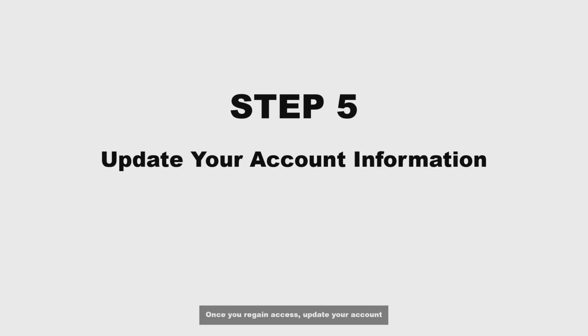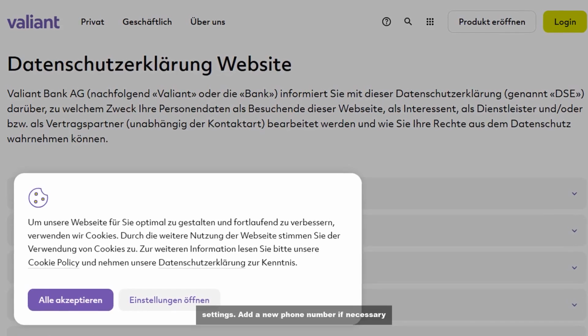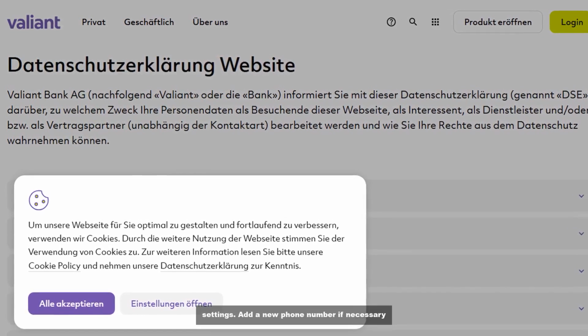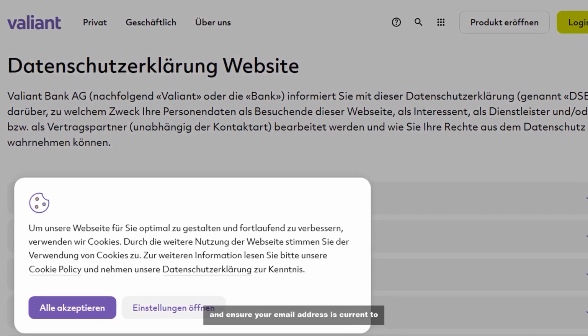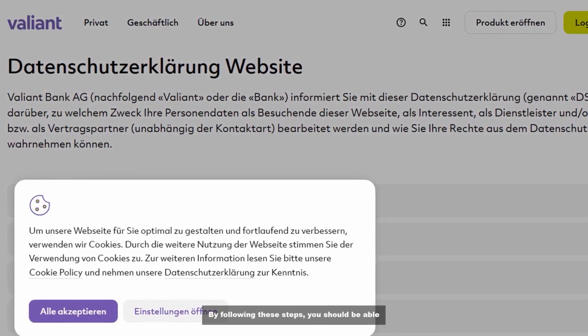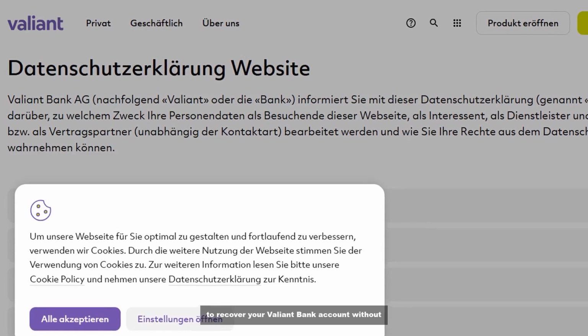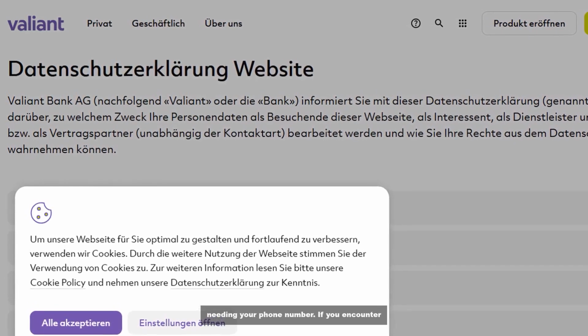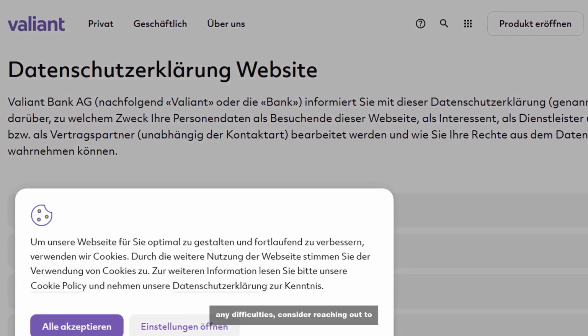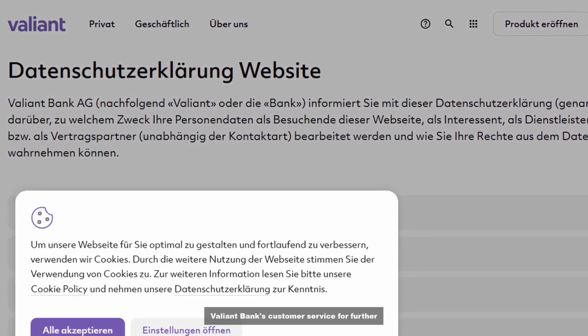Step 5. Update your account information. Once you regain access, update your account settings. Add a new phone number if necessary and ensure your email address is current to avoid future issues. By following these steps, you should be able to recover your Valiant bank account without needing your phone number. If you encounter any difficulties, consider reaching out to Valiant Bank's customer service for further assistance.